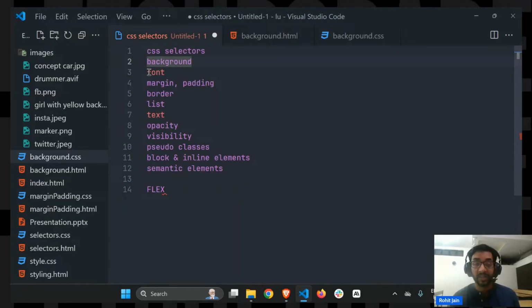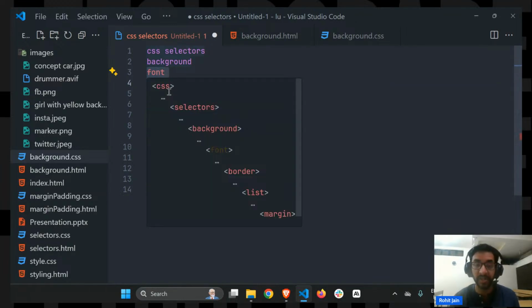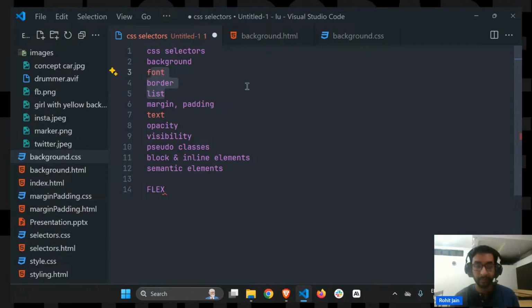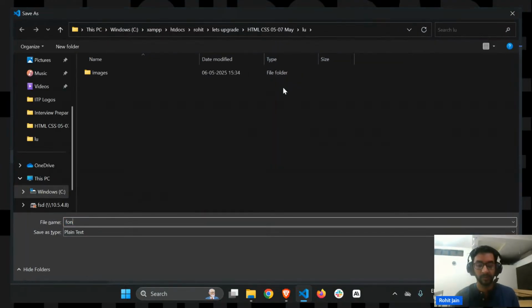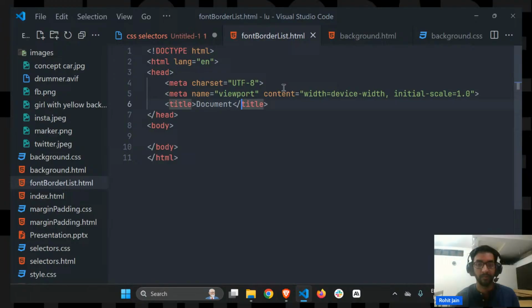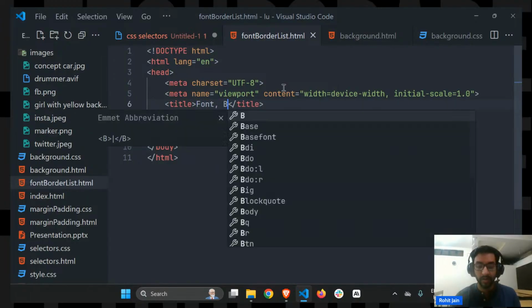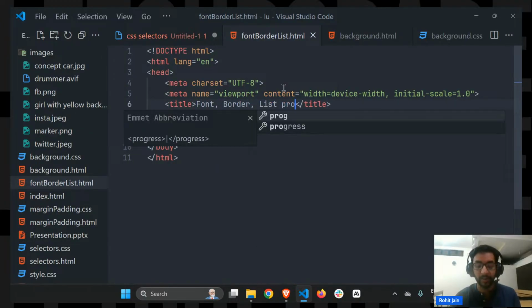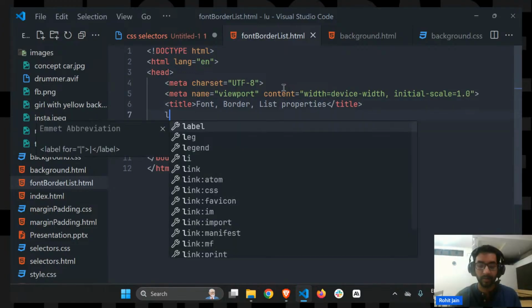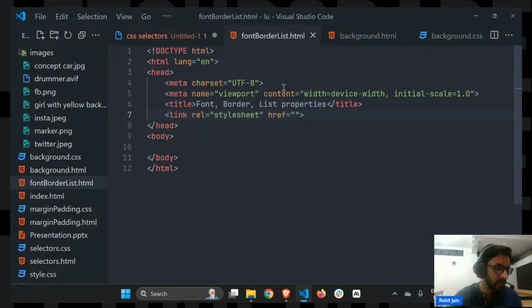Let's talk about some properties of font, some properties of border, and list together. So I'm doing these 3 together. Font, border, and list properties. Yes, Azmil, that's the plan for tomorrow.